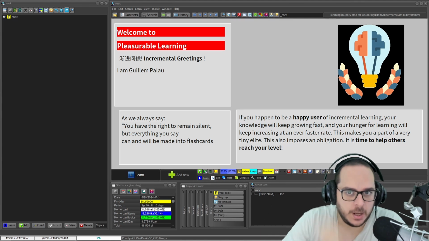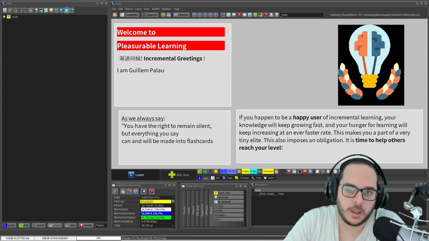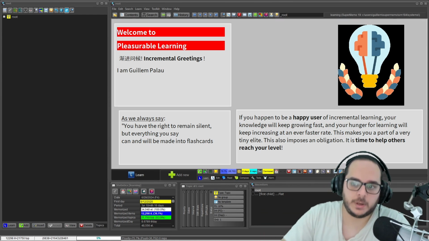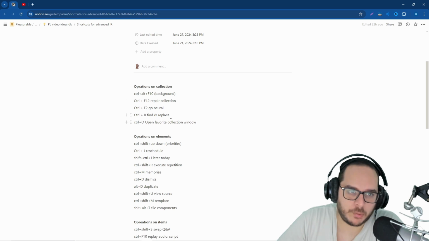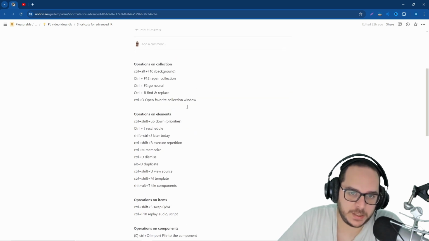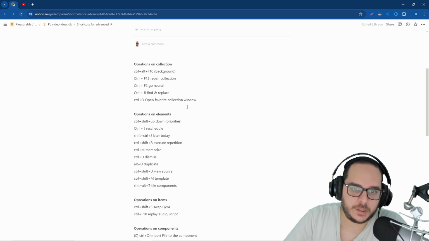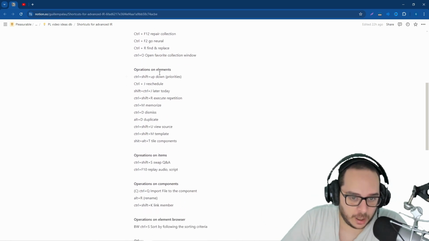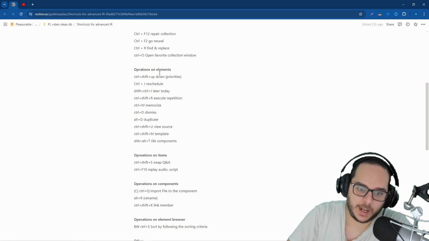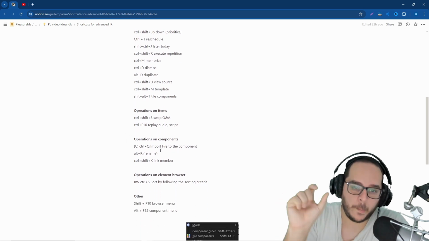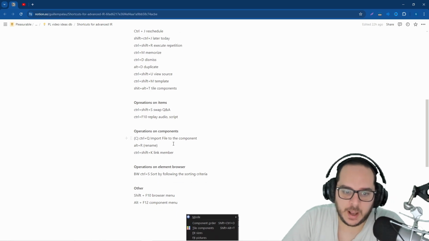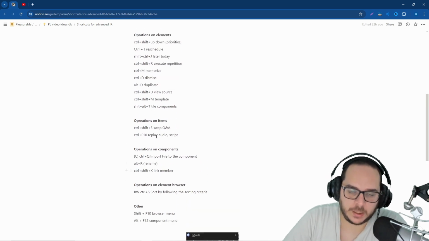This will be the last video about the shortcuts of SuperMemo. In this case, the advanced shortcuts for incremental reading. If you haven't seen it yet, watch the basics of incremental reading before this one. So that's my curated list of shortcuts that I will cover in this video. First, operations that run on the entire collection, then elements, particularly items, then components within those elements, image components, text, and so on, and then some miscellaneous that is very related.